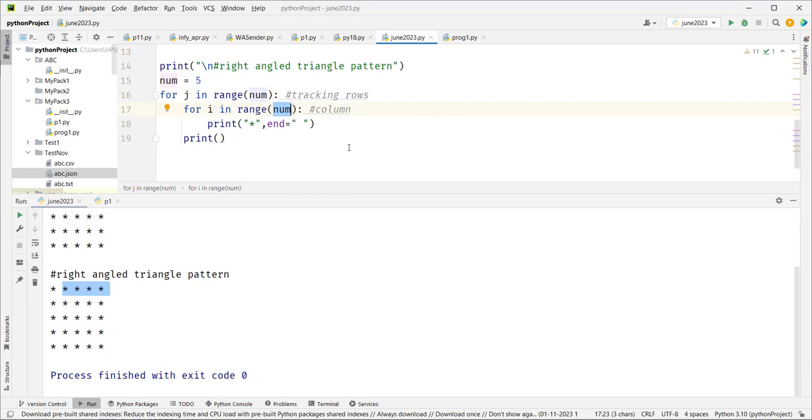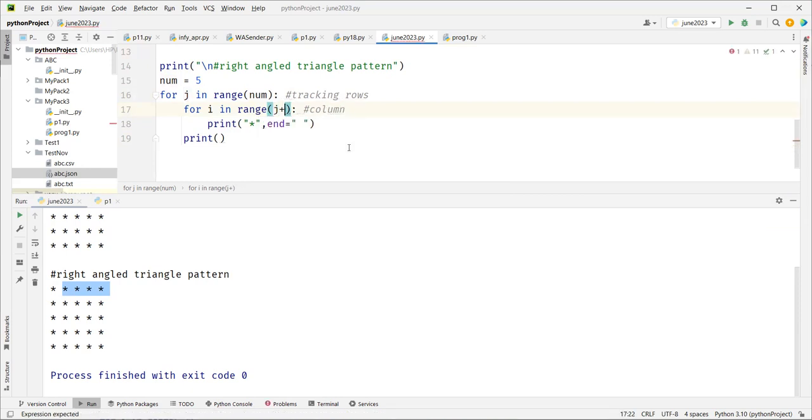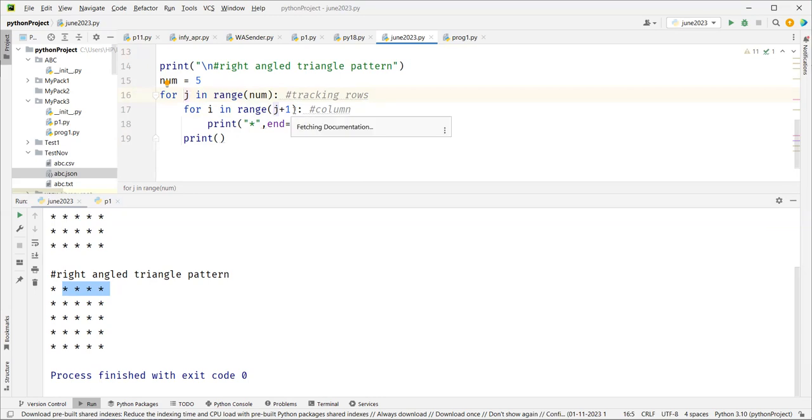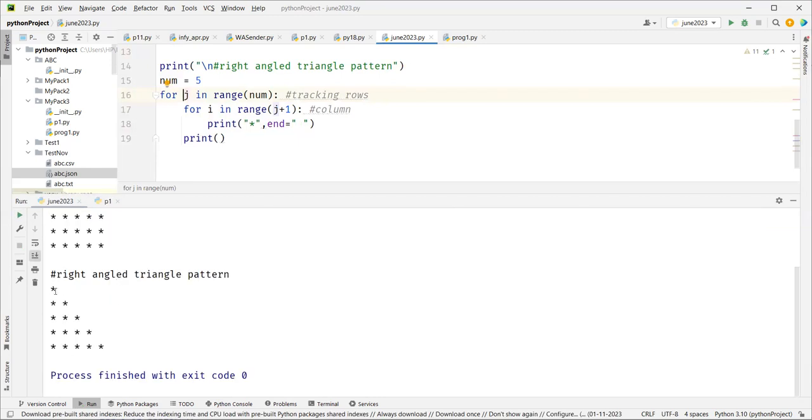So j is first zero. If I say j plus one, then you see first time j is zero, so it becomes zero plus one, one. Second time j will be one, then one plus one, two. So it is increasing, one, two. The last value of j is going to be four, so four plus one, five. Right? So your triangle is now generated.